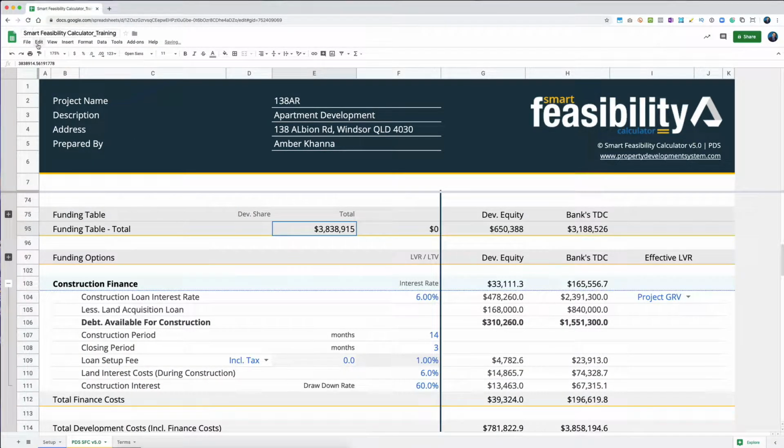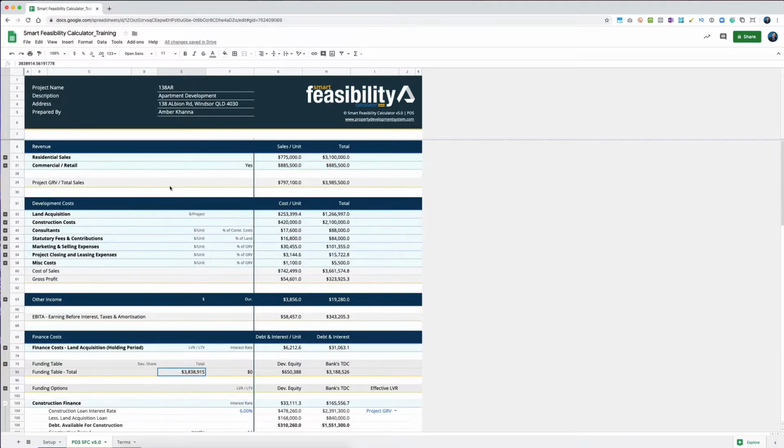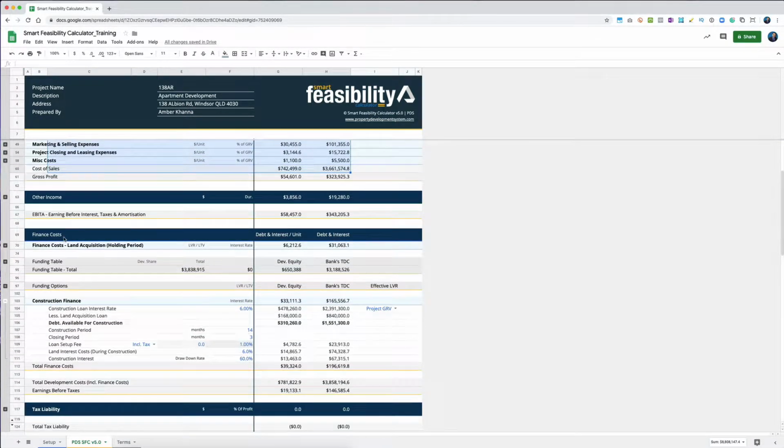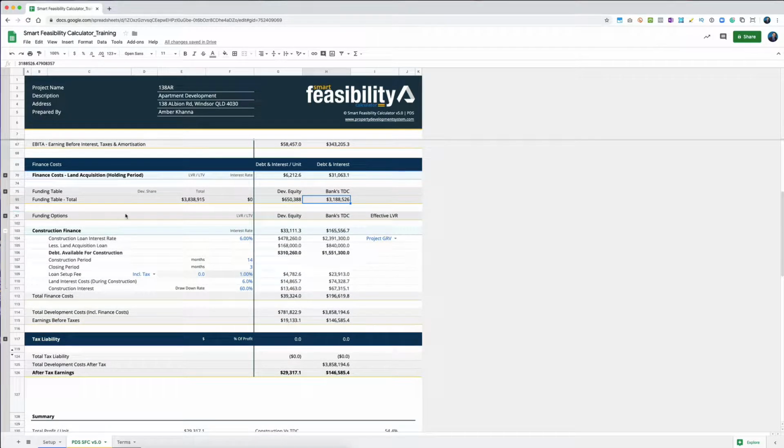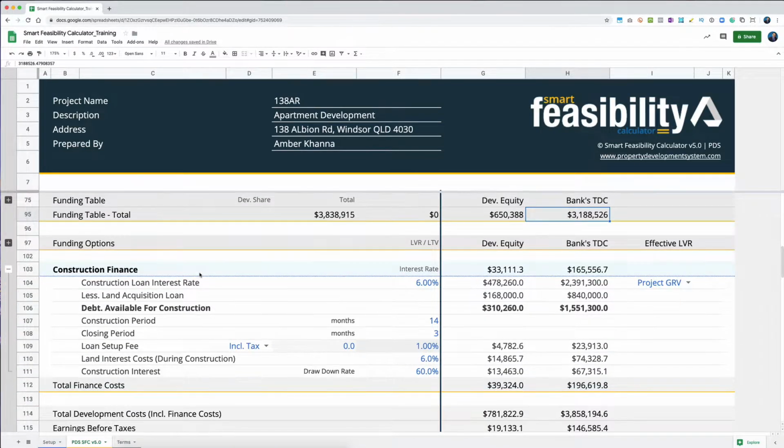The reason I zoom out every time we start a video is so that I can give you a context to where we are at. So we are looking at revenue, we are looking at development costs, we've looked at other income, finance costs, we looked at our funding table, we'll figure out the maximum TDC that the bank would consider, and then we've selected some of our funding options. So now we're going to zoom right in and look at all our construction finance options.